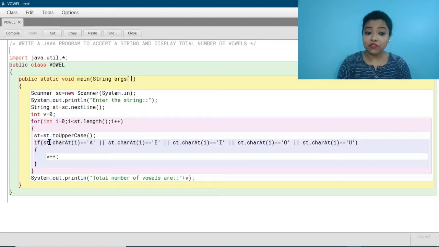Then after that I have kept the checking: if, within the bracket, st dot charAt(i) equals to 'A'. So what is that? See, st is the string which we have inputted. Then the charAt method will help us to take out a specific character from the string and check it. Okay, and the value of i is the index value. So initially the value of i is 0. So here I am keeping the checking that st, that means the string which we have entered, dot charAt(0) equals to capital A or not.